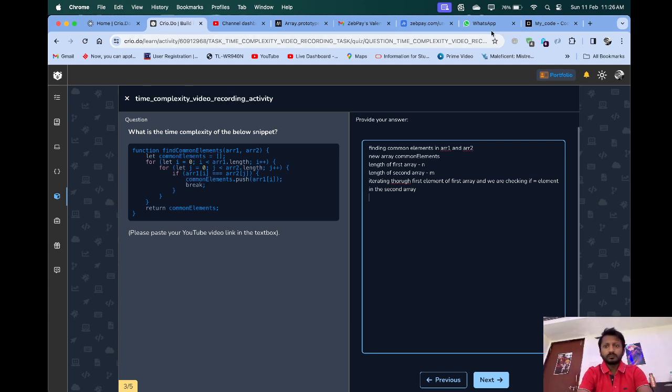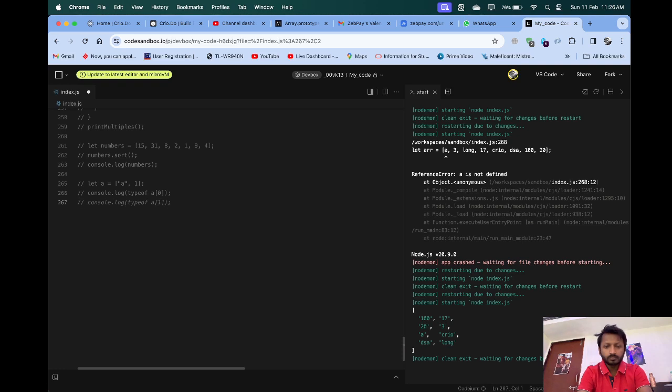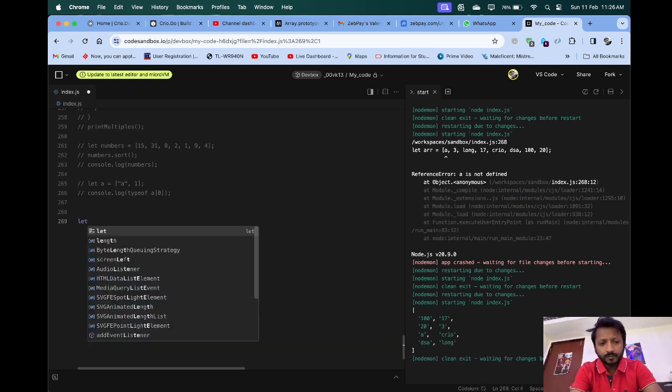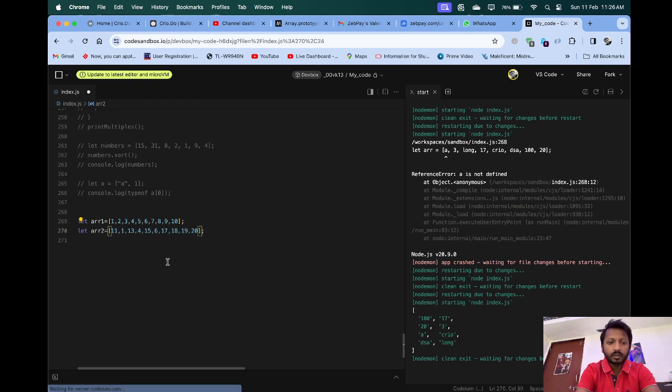Okay, so we have two arrays. Let array 1 be equal to 1 2 3 4 5 6 7 8 9 10. Good. And we have array 2, which is also a similar array. I want some similar elements inside this. So let's say I will change 1, I will change 4 here, then I have 6 and 8 common.